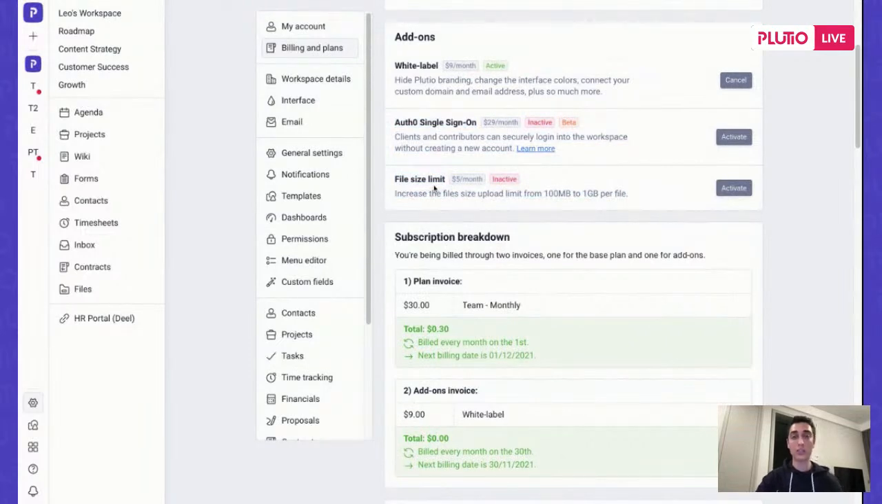The file size limit. There has always been a limit of up to 100 megabytes per file. So when you upload files to Plutio, you're limited to 100 megabytes. But now you can activate this little add-on, which will allow you to upload files up to 1 gigabyte each, which is good for videos, photography, and big files in that sense.